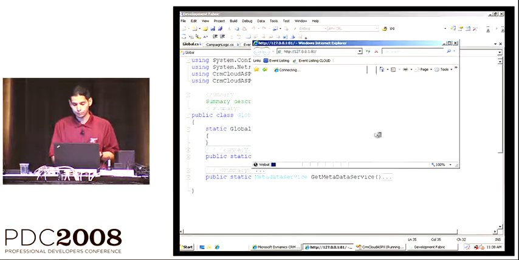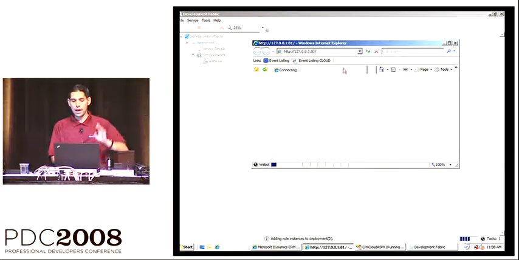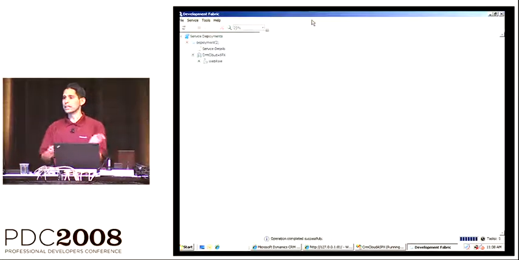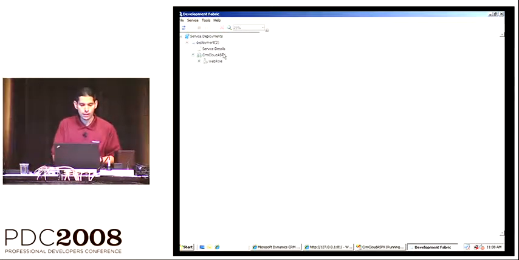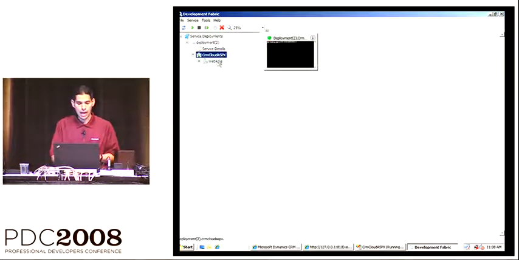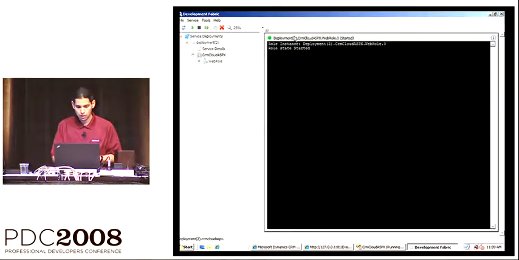It's taking a bit to load. Let's just give it a second. And now in the back, you actually see the development fabric. This comes with the Red Dog SDK. So you can see that I have my web role here, and I have one instance running. And it's giving me logging capability, so I can see what is actually happening.